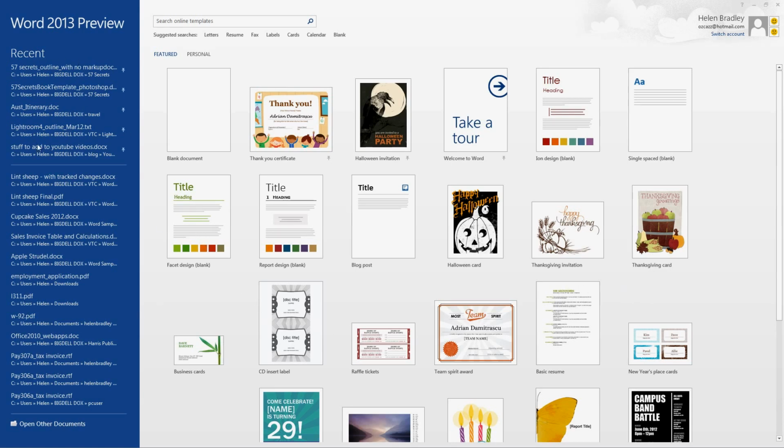You'll see the recent documents that you've had open down the side of the screen here, and you'll be given the option to open other documents, for example from SkyDrive or your local computer. There are templates here, and these are current, so at the moment it's sort of October, so we're seeing Thanksgiving and Halloween templates. They will change with the seasons.